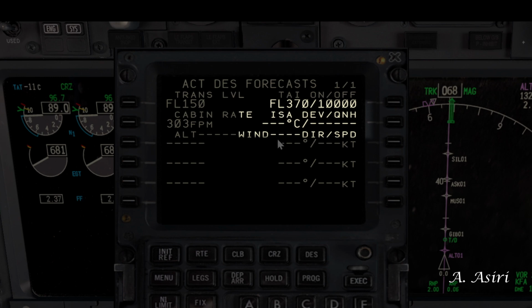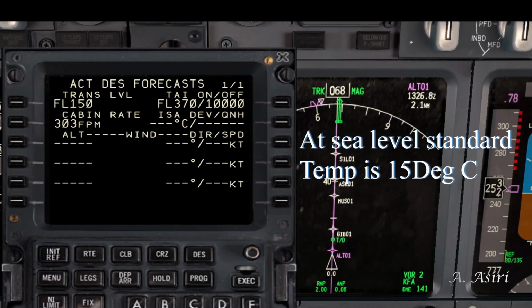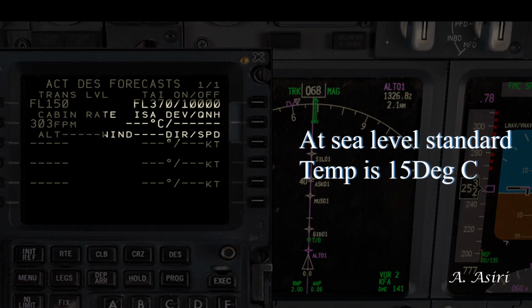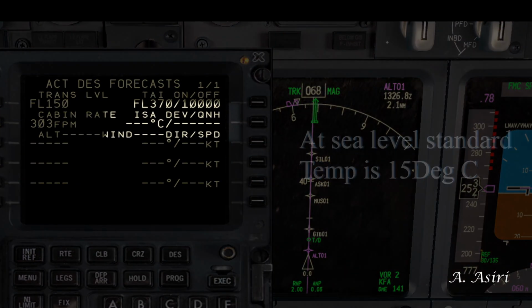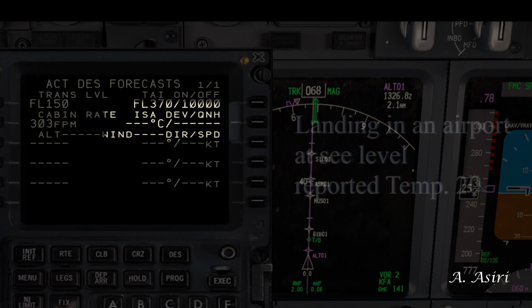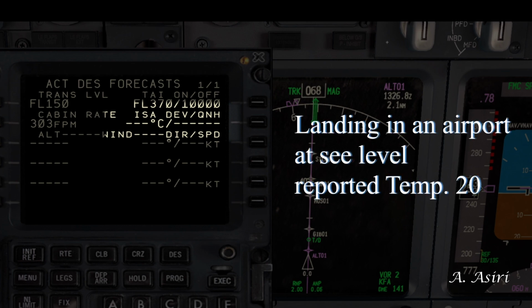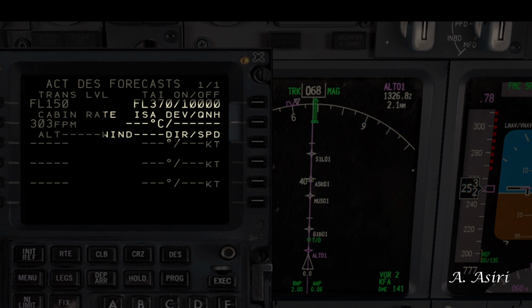So what is ISA deviation anyways? The deviation is the difference if the actual temperature is different from a standard atmosphere. For an airport at sea level, the standard temperature is 15 degrees Celsius. So anything different from that is the deviation. So let's say that I'm landing at an airport at sea level and the reported temperature is 20 degrees. Again, the standard is 15, so 20 minus 15 is 5 degrees, and that's going to be my ISA deviation. So I can go 5 slash, and I put it here.